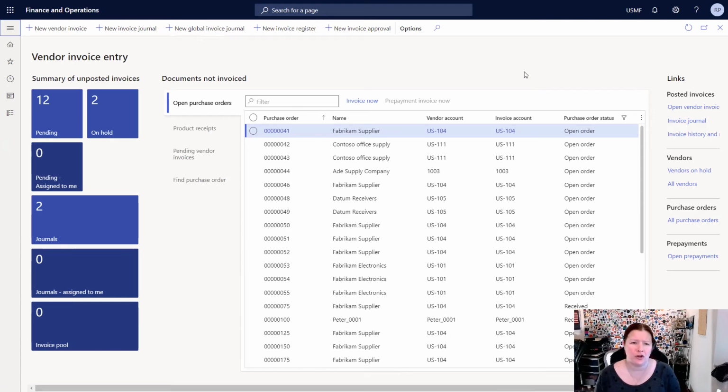When you open up a new workspace, the look and feel of all workspaces throughout the system is pretty similar. You'll have some tiles on the left, some lists in the middle, and some links on the right. Some workspaces may have additional features, but these are the basics that you'll find in most workspaces throughout the system.